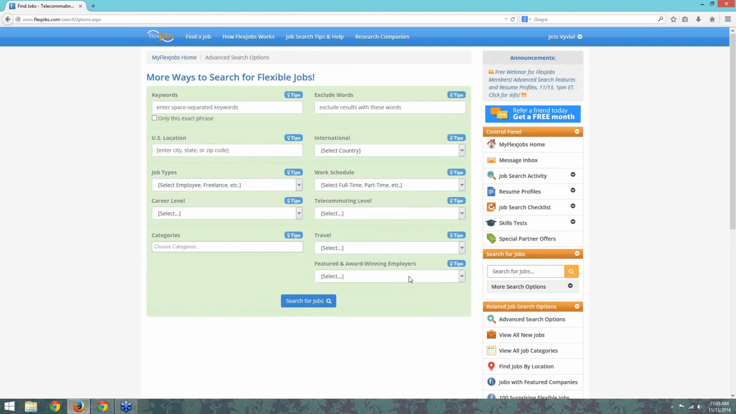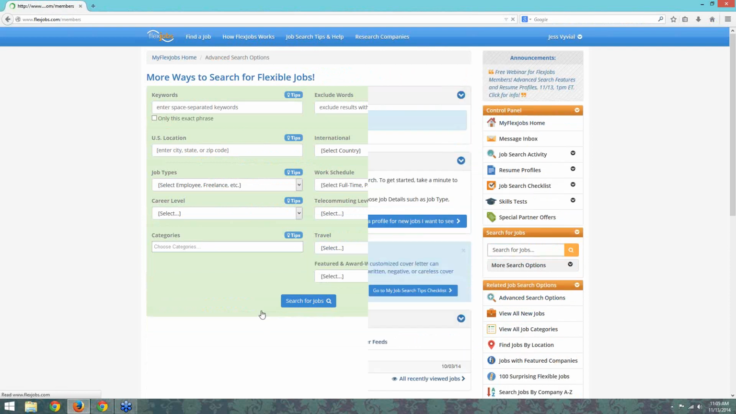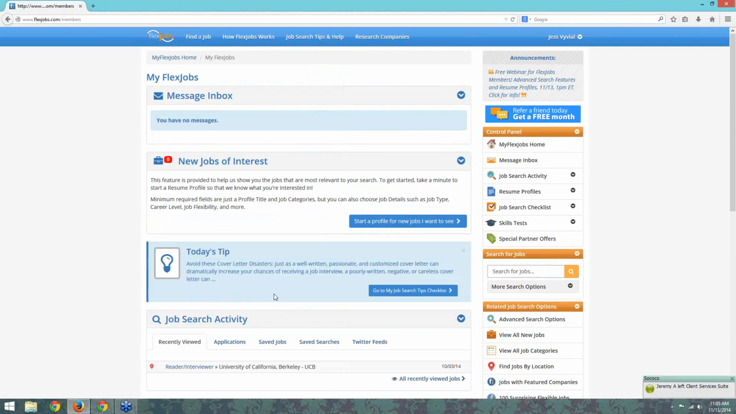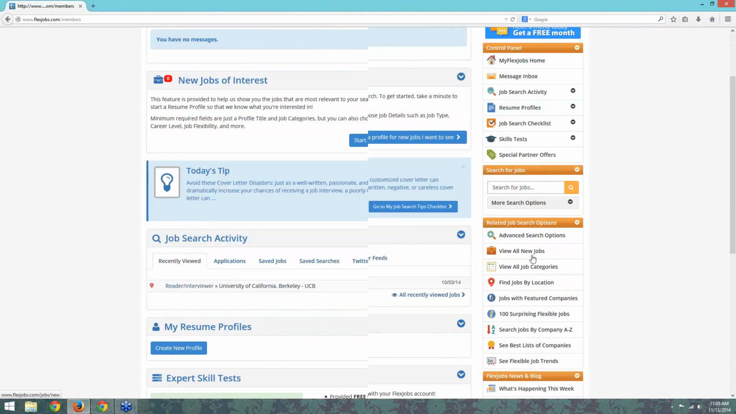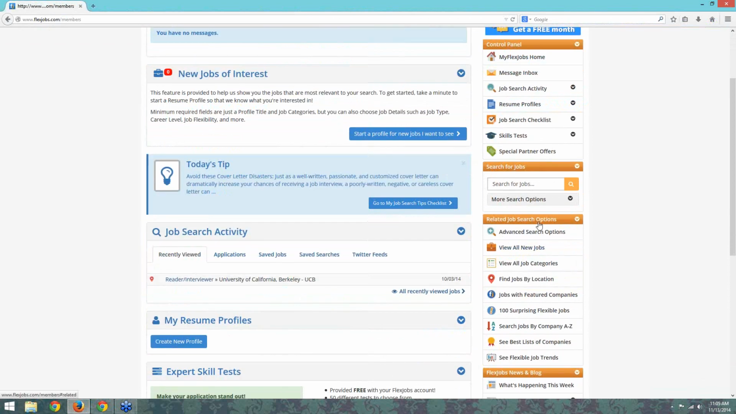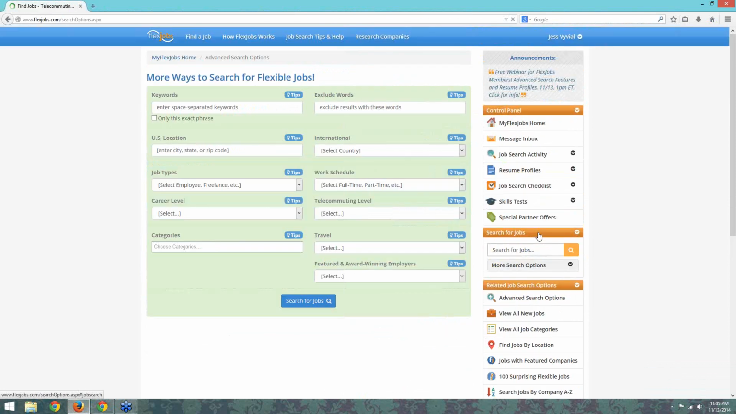To get to the advanced search, Jess, if you could go to your My FlexJobs home, you can find that in the control panel. This is the first page that you will log on to when you come to the site. You'll see your message inbox and new jobs of interest on the left. On the right-hand side, you'll see the control panel. The search for jobs is the next orange bar down, and then the related job search options is the third orange bar. That gives you different ways to search through the site, and that's where you'll find the advanced search. So Jess, you can go ahead and click there.